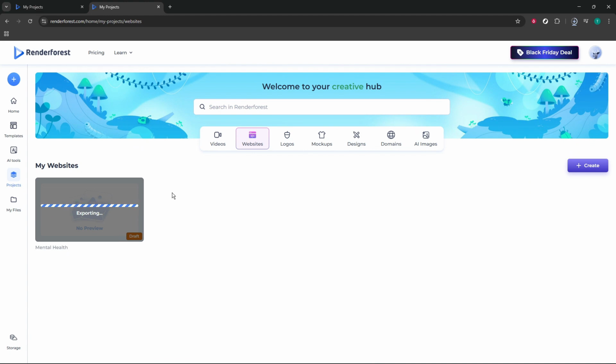From now on, any edits you make in the builder can be republished the same way, and your live site will update. If you plan to connect a custom domain or configure SSL, check your plan and domain settings inside Renderforest after publishing. That's all there is to it.